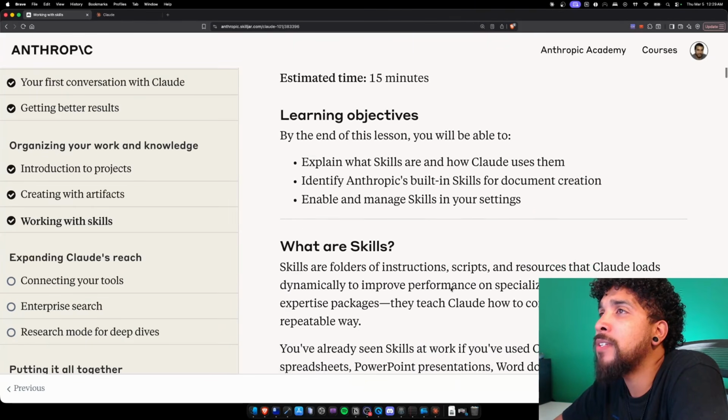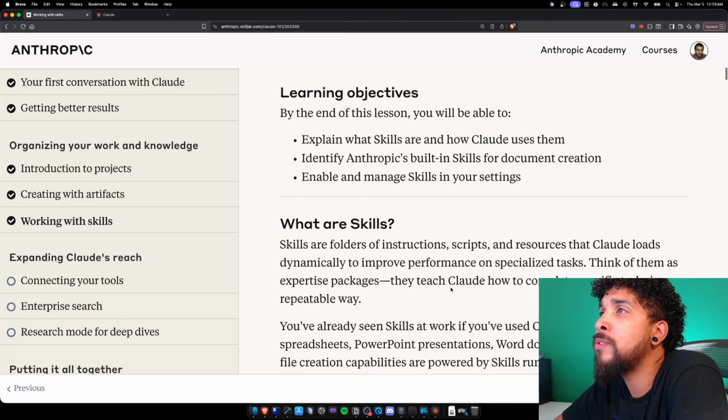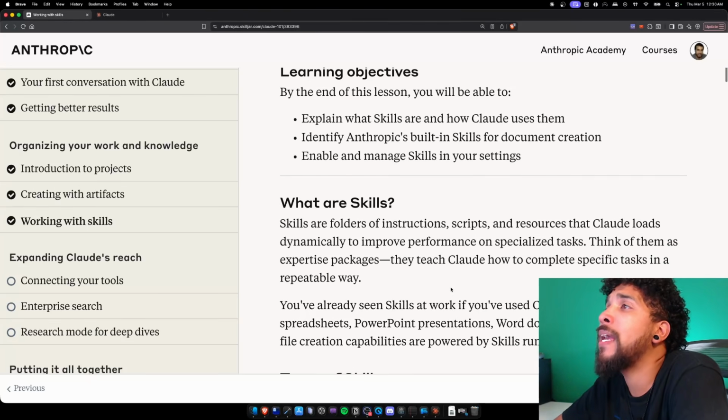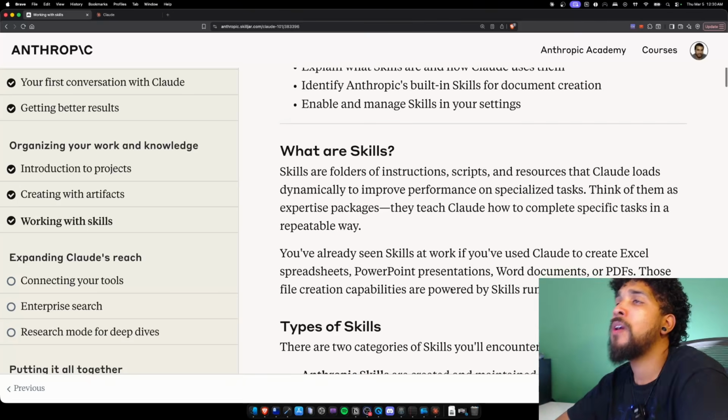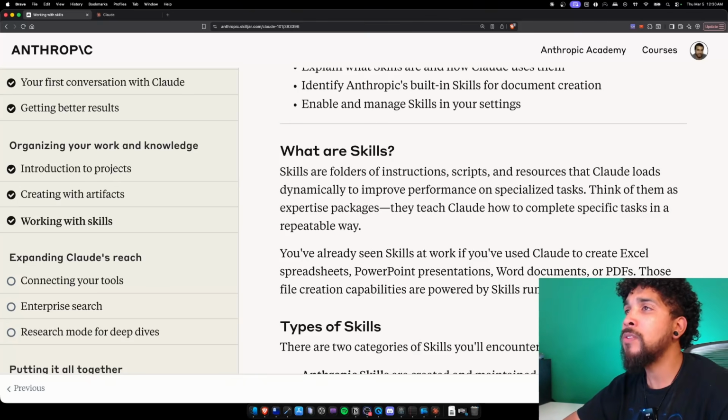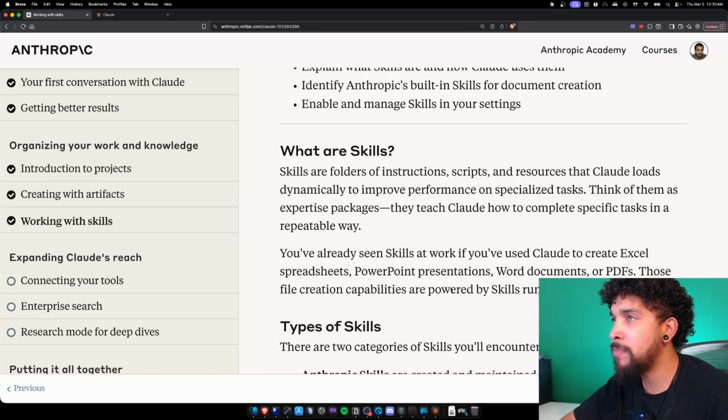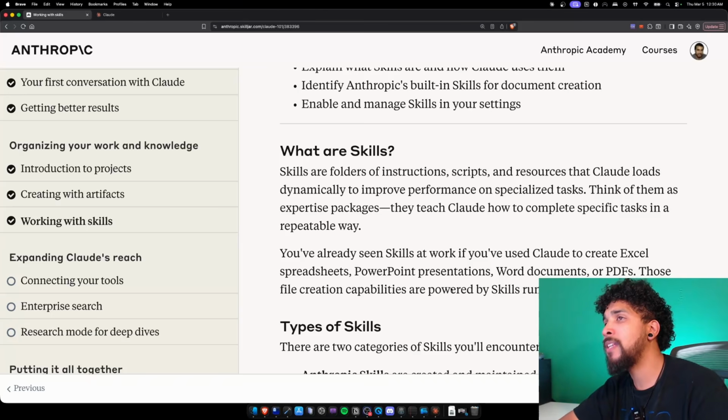All right, learning objectives. By the end of this lesson, you will be able to explain what skills are and how Claude uses them. Identify Anthropic's built-in skills for document creation. Enable and manage skills in your settings. What are skills? Skills are folders of instructions, scripts, and resources that Claude loads dynamically to improve performance on specialized tasks. Think of them as expertise packages. They teach Claude how to complete specific tasks in a repeatable way.